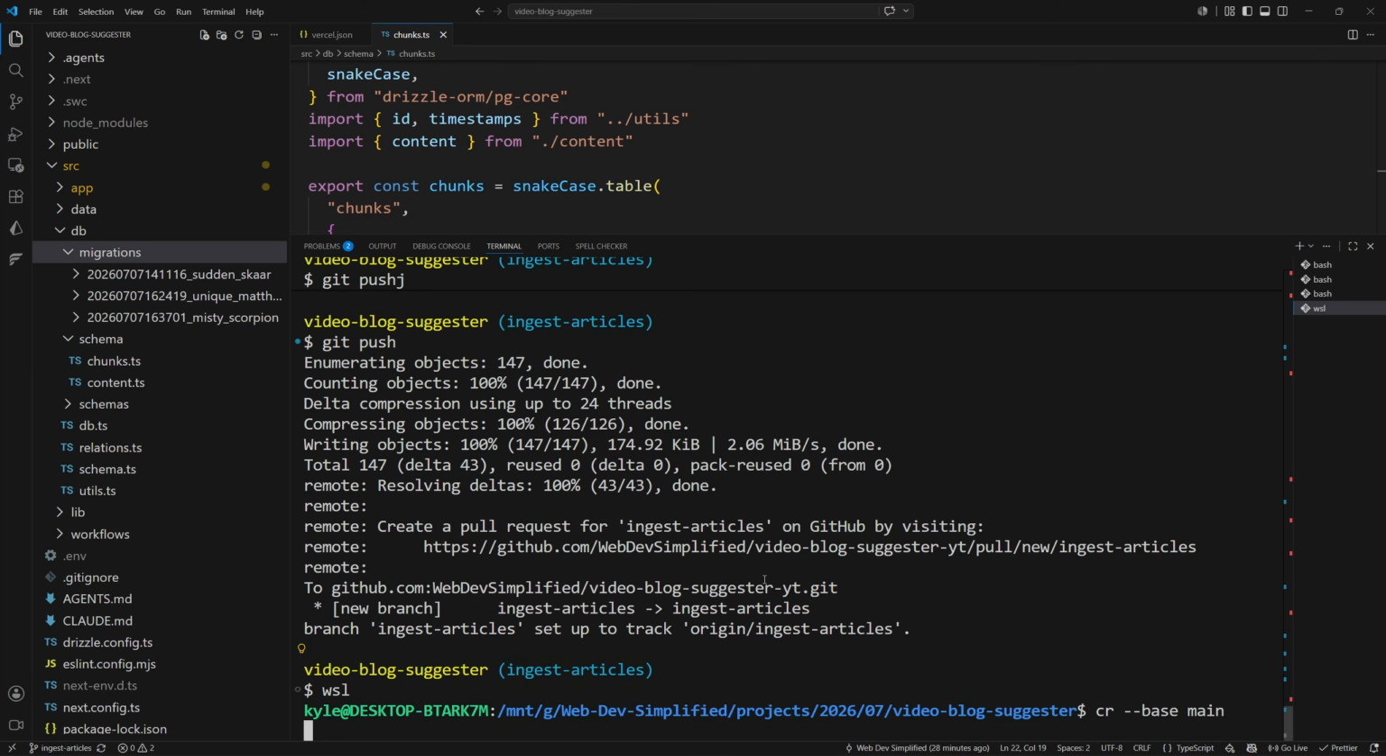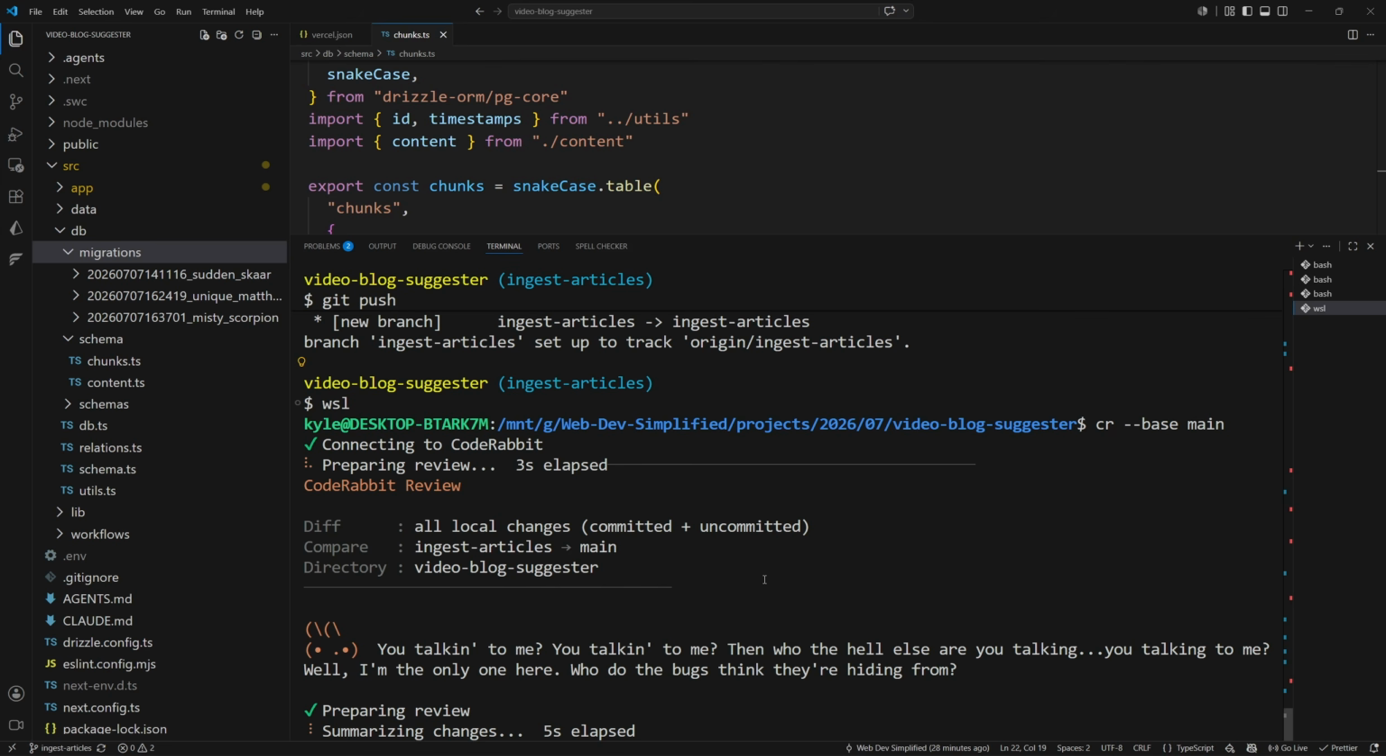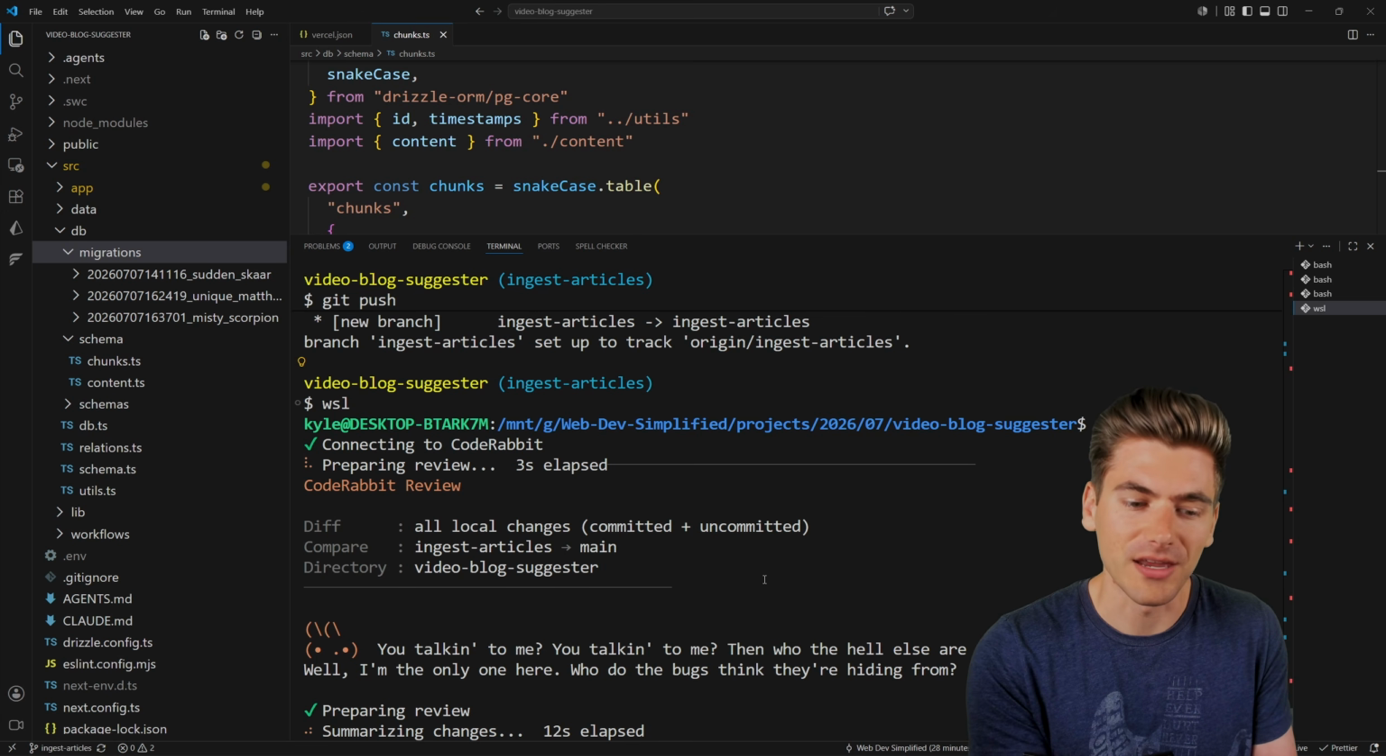If you leave this off, it'll just take whatever changes you currently have in your application that aren't actually committed, and it'll use those. But since we've already committed our changes, I'm essentially just going to be comparing all of the changes on this branch to the ones that are inside of the main branch.